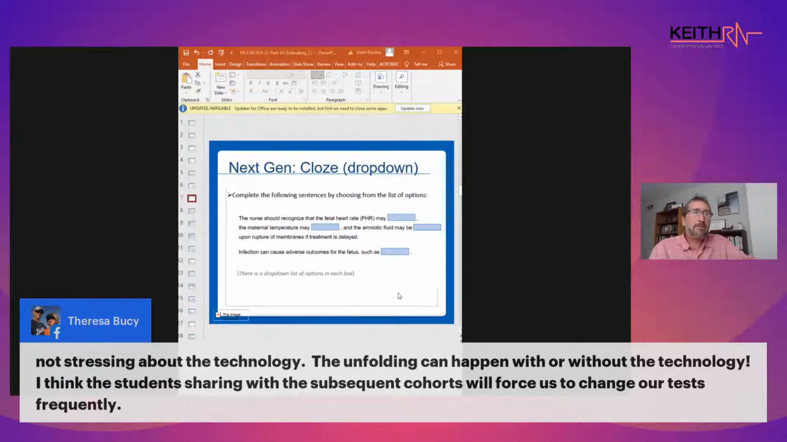Now, within the cloze drop-down, you have a sentence, and then you have a drop-down. You're going to have 3, 4, or 5 selections available, but only one is chosen. You know what that is? That is a multiple choice question. But in the drop-down cloze, it's a series of multiple choice. So think of it like multiple choice on steroids.